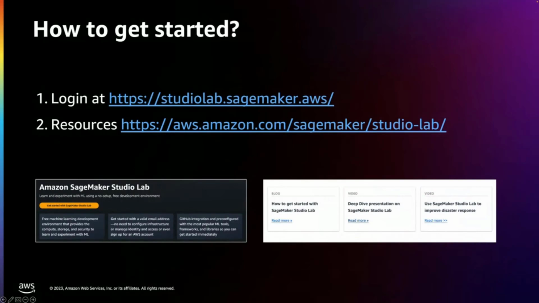So how do you get started with SageMaker Studio Lab? Simply go to studiolab.sagemaker.aws, apply for a new account if you don't have one, sign in to your account if you already have one, and start coding. The second link here is a reference to additional helpful resources that you will find on the Studio Lab homepage. There are a number of blog posts, videos, tutorials, and code examples that you can use to get started quicker.